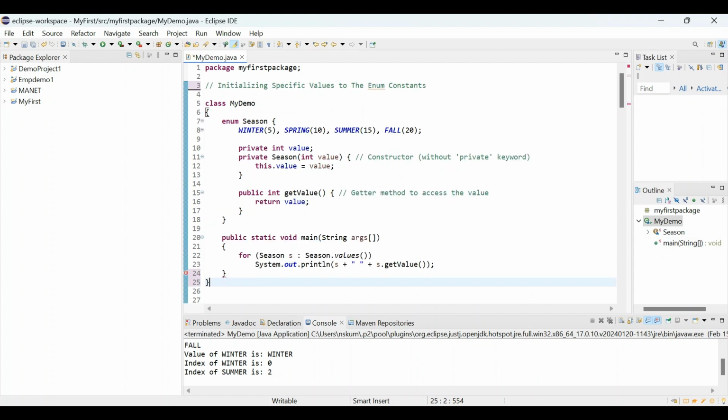So when we move on to the next example, instead of assigning default values from the enumeration class, it is also possible for us to assign random values here. If I'm writing an enumeration class, winter, spring, summer and fall, by default the index is going to be assigned as 0, 1, 2, 3. But instead of having 0, 1, 2, 3, we can also have user specified values. Whatever the value you want to specify, you can specify here. Winter 5, spring 10, summer 15 and fall 20, like this we are going to have.